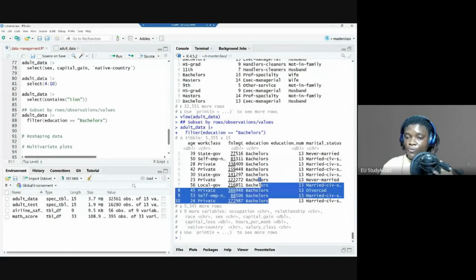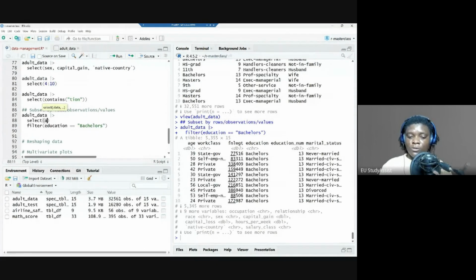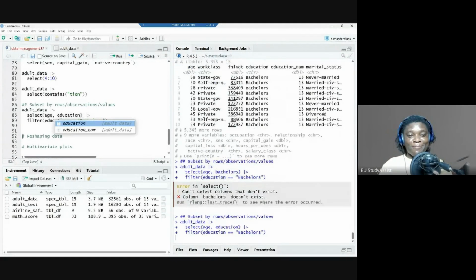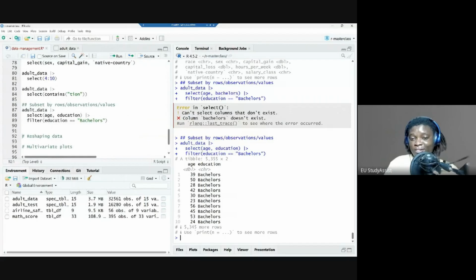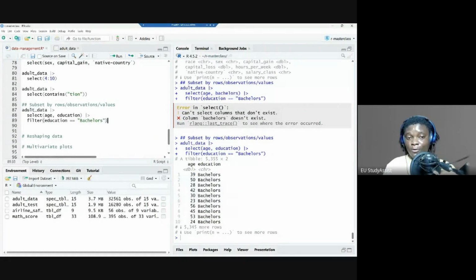As you can see, we have only bachelors here. But let's use the previous knowledge we just got. Let's select only age and education because I do not like the long output that it's producing. Sorry, not bachelors, education, my bad. And now we have age and education. You see, we have bachelors. It's only bachelors that will return.